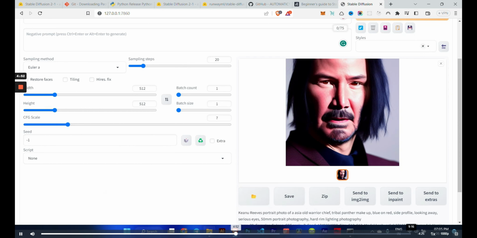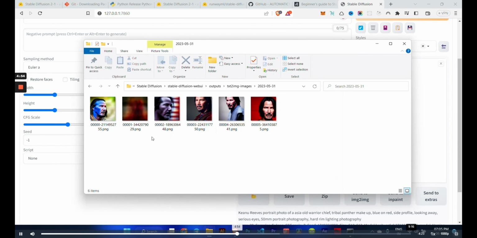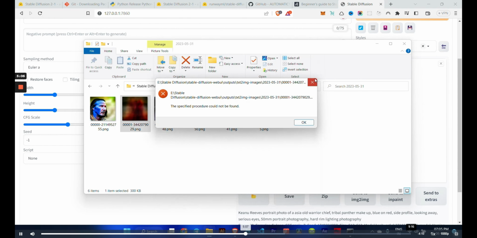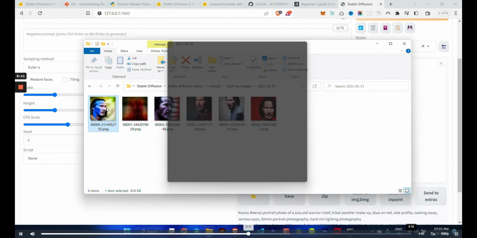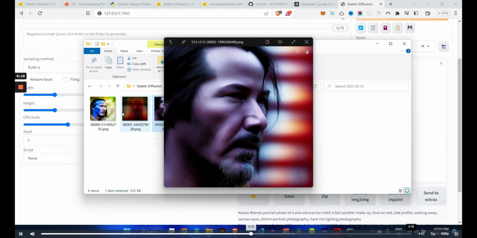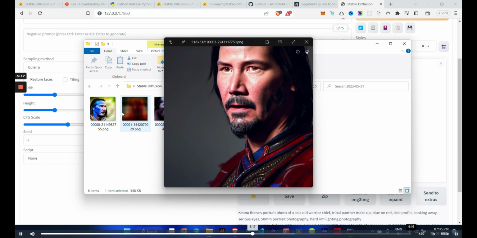To save time, I have already generated images with different step counts. So this is the image that we generated with like 0 steps. As you can see, as I told you, it's very blurry and it's almost like nothing is there. And this one has steps of 10. After this one was generated with 20 also. This one was like 40 or something.